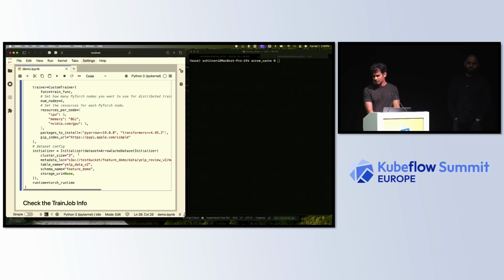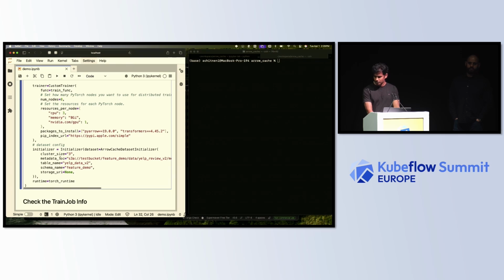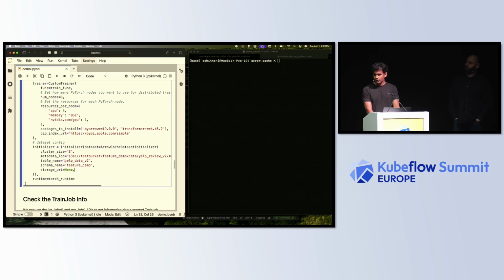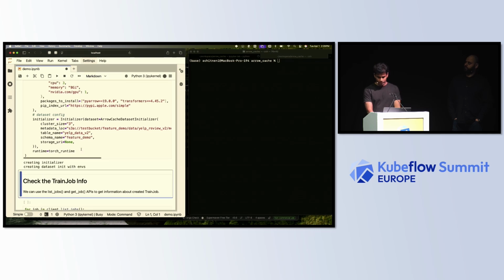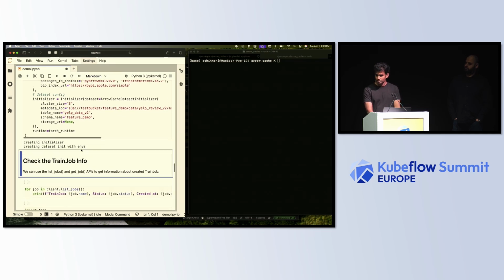So I'm passing in a custom dataset config, which is the Arrow dataset config. I'm passing in an initializer with the custom config here. Here I'm just accessing a static table, so hence I'm using my metadata JSON file. And also once I configure the initializer, I'm also passing the runtime which I'm interested in, where I configured the cache. So I'm creating a training, I'm triggering a train function.